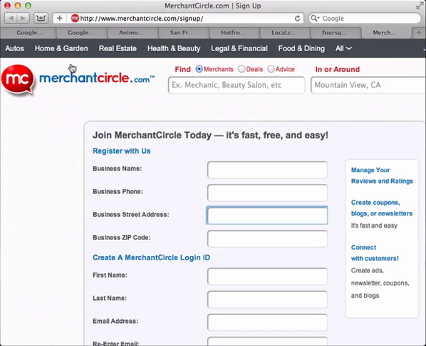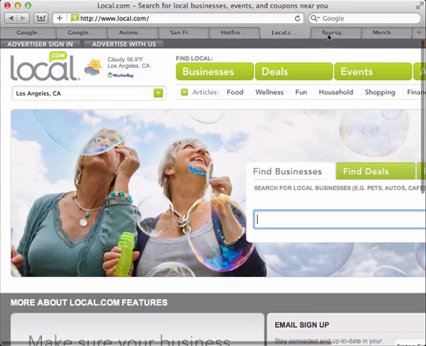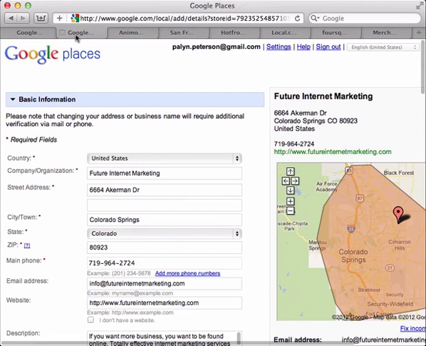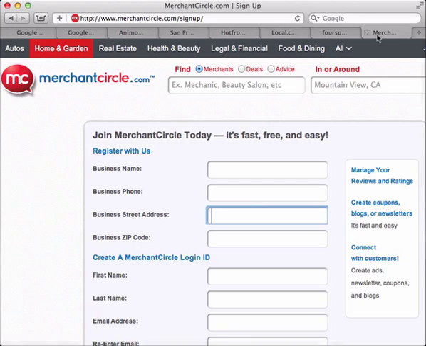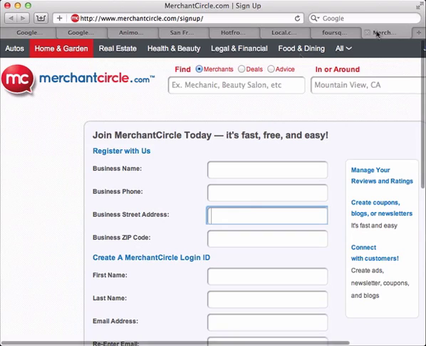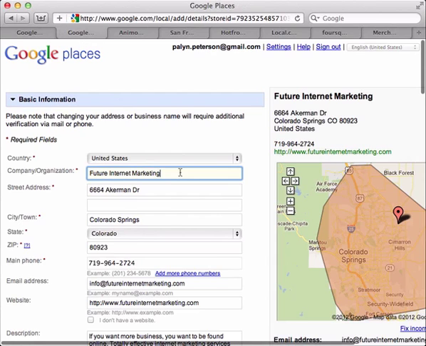So really, all you do is visit these different websites and redo exactly what you did over here at Google Places, except you do it on these sites. And again, I can't stress this enough. For your business name, make sure it is exactly what you typed here.